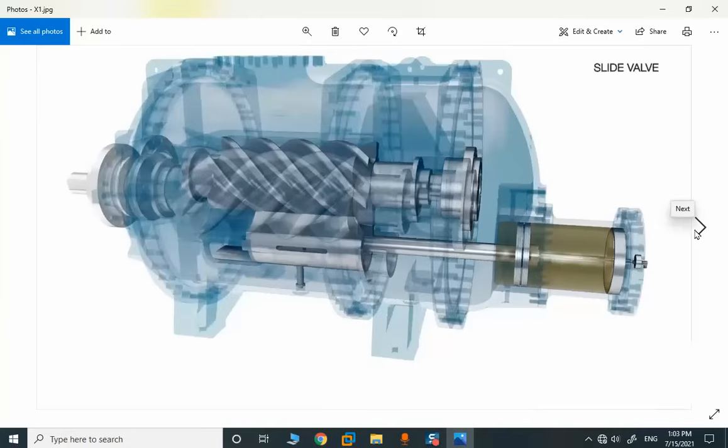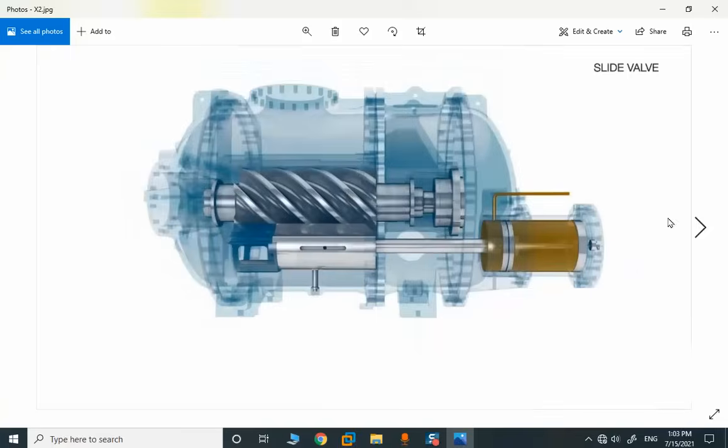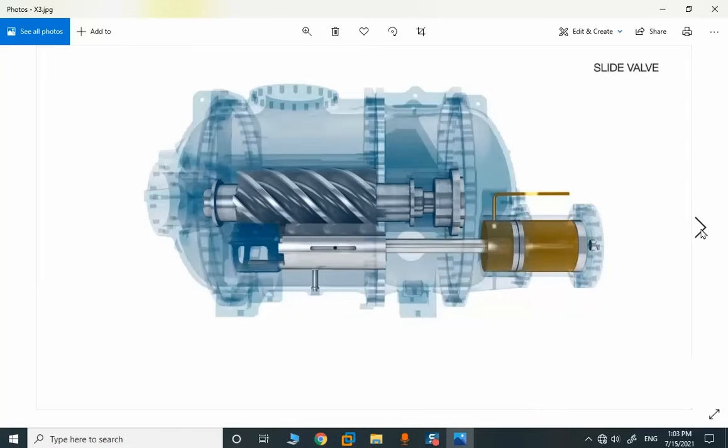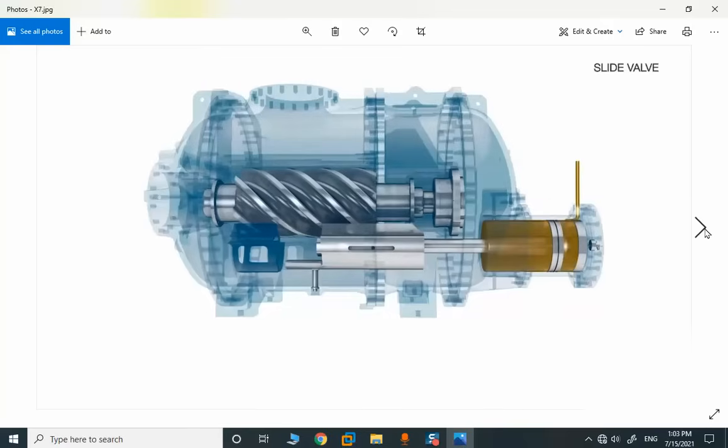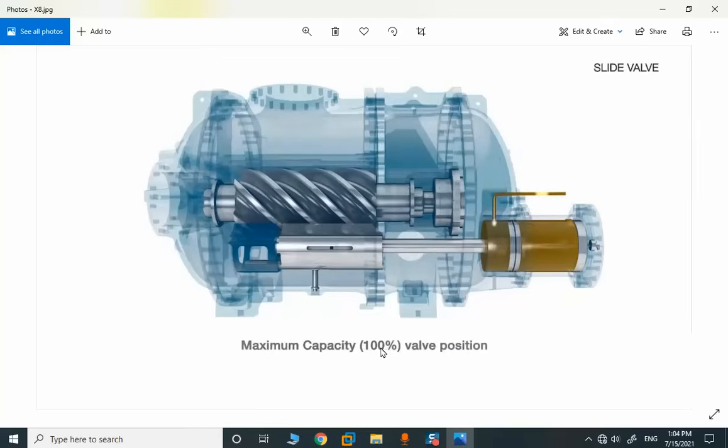So let me show all of you the slides. This is the slide valve, the command from the solenoid, and the movement to the right side. You can see that the movement is to the right side, and we reach the minimum capacity valve position. If we inject the oil on the other side, the valve position will be moved to the left side, and you can see that. That's the maximum capacity valve position.